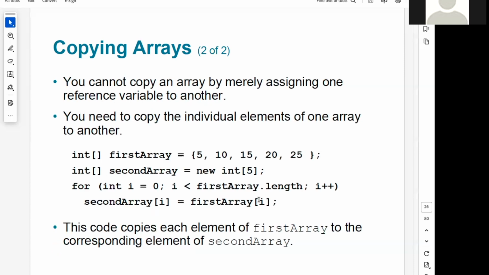If you really do want to copy it instead, what you have to do is first have your first array. You have to allocate a similar size or compatible size into the second reference or second variable. And then you have to copy the individual values from the source array to the destination array.